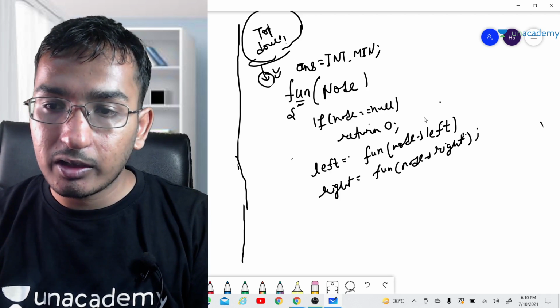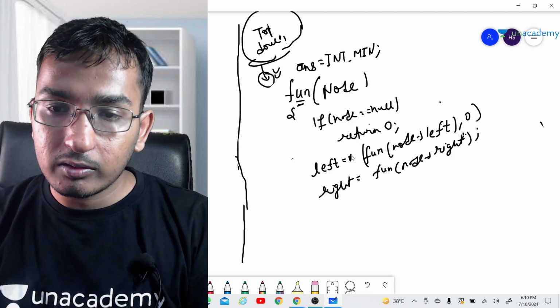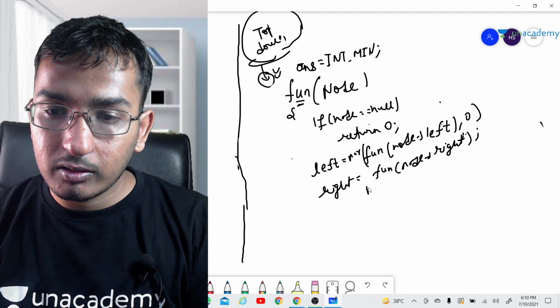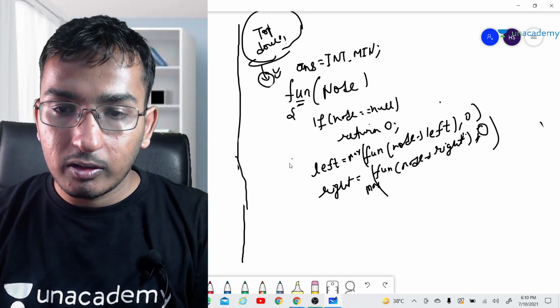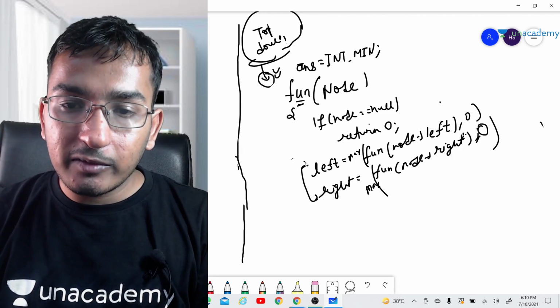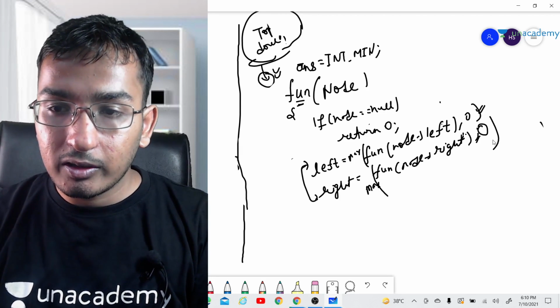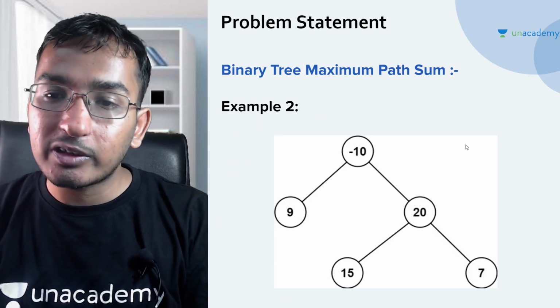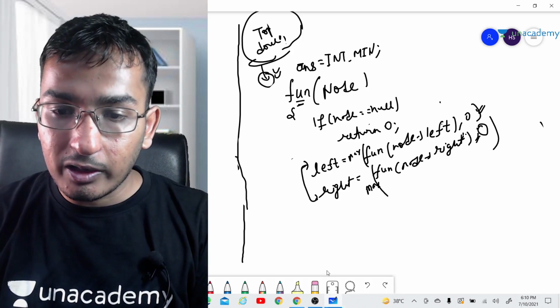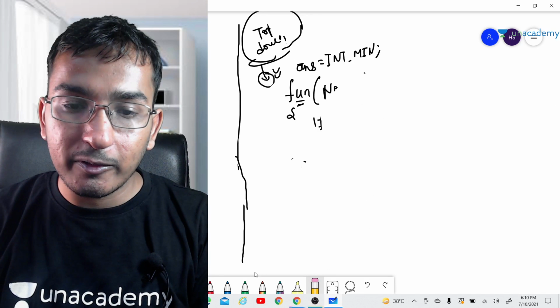I will take the maximum of this and 0. So now I have the result of the left and the right subtree. So why am I doing this? Okay. If I talk about the previous example, why I am doing the 0 thing. Okay, let me explain that first, then we will come to this. Why am I doing the 0 thing here.